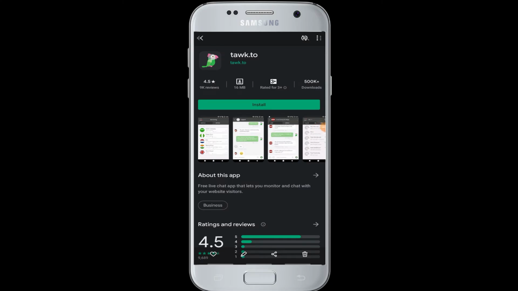Today's tutorial is about how to download Tawk.To application.